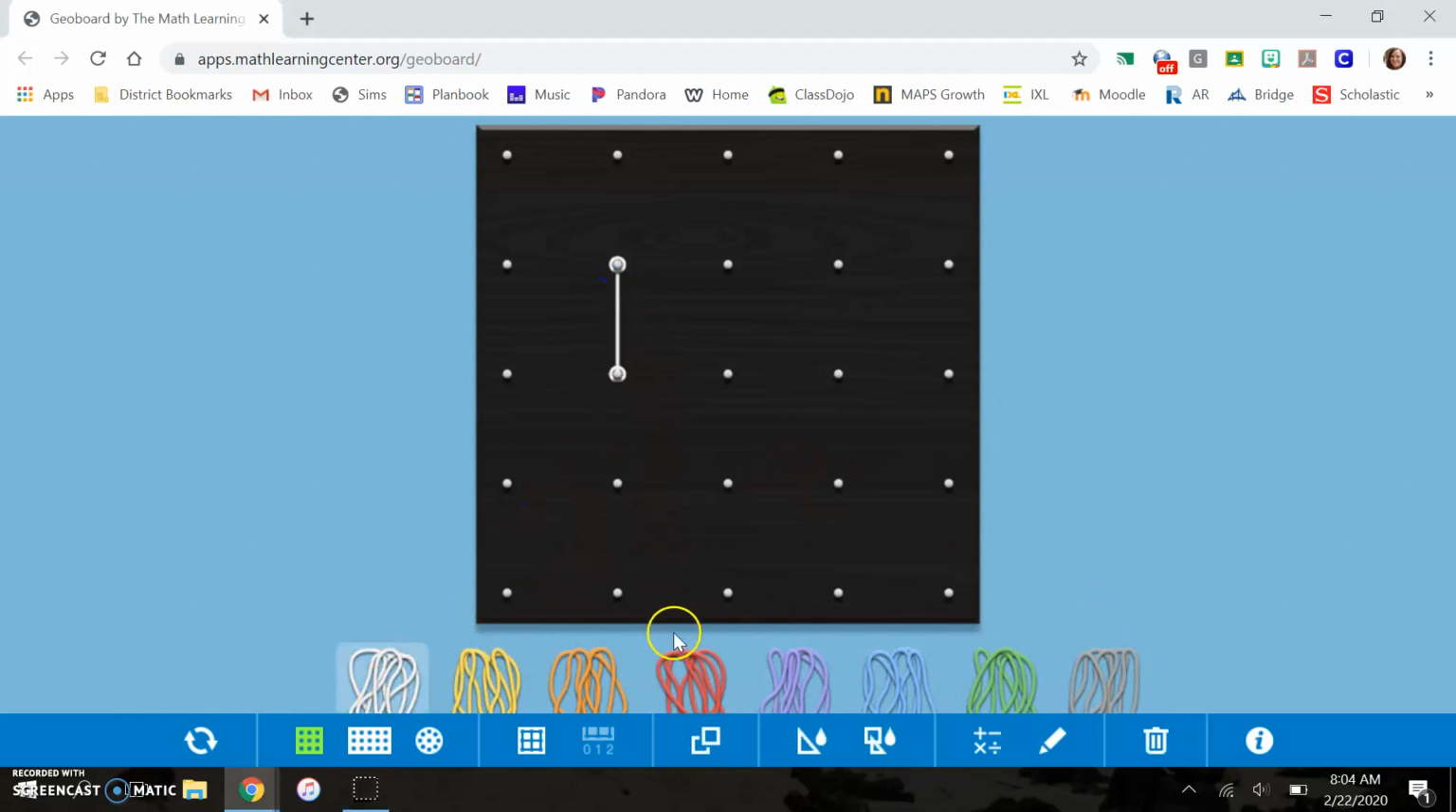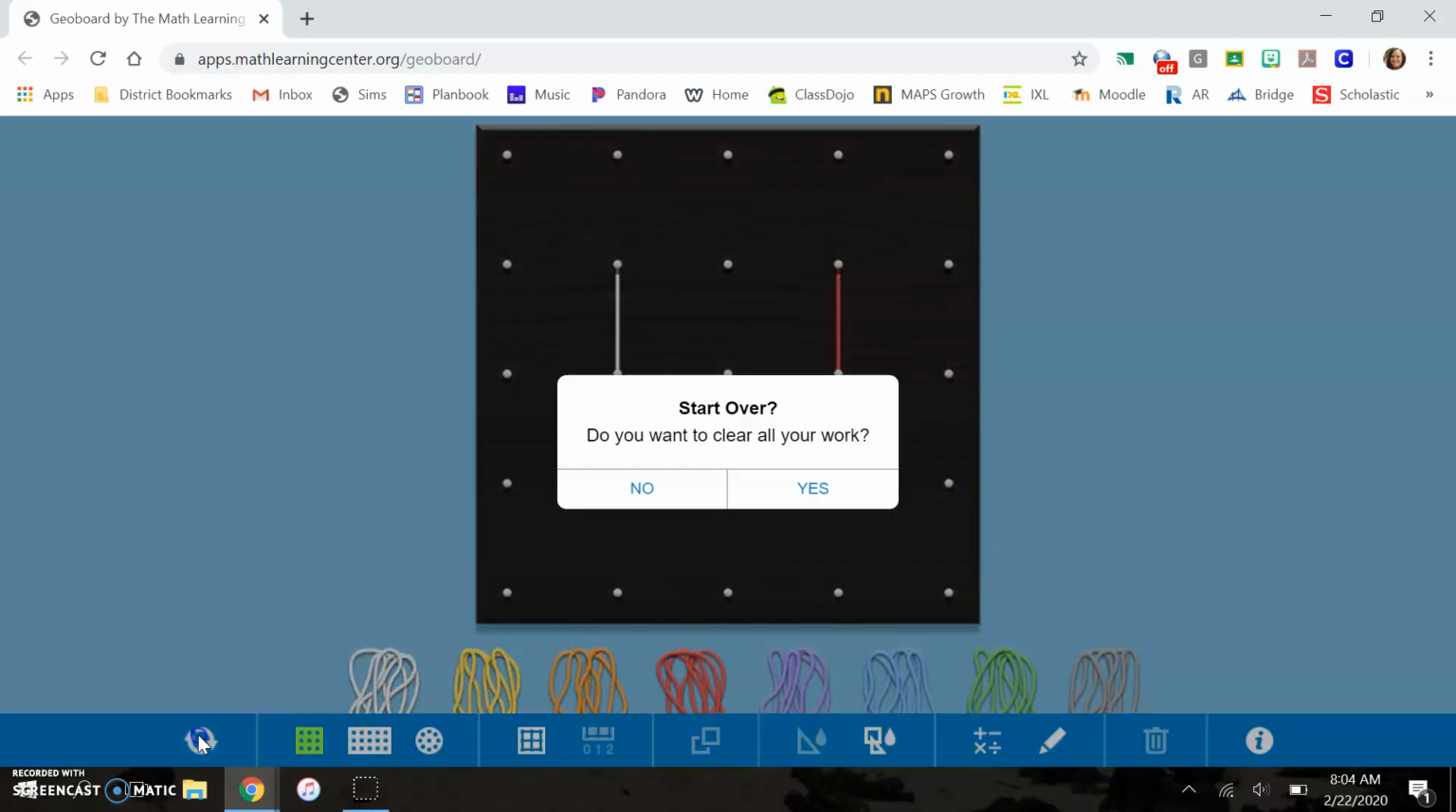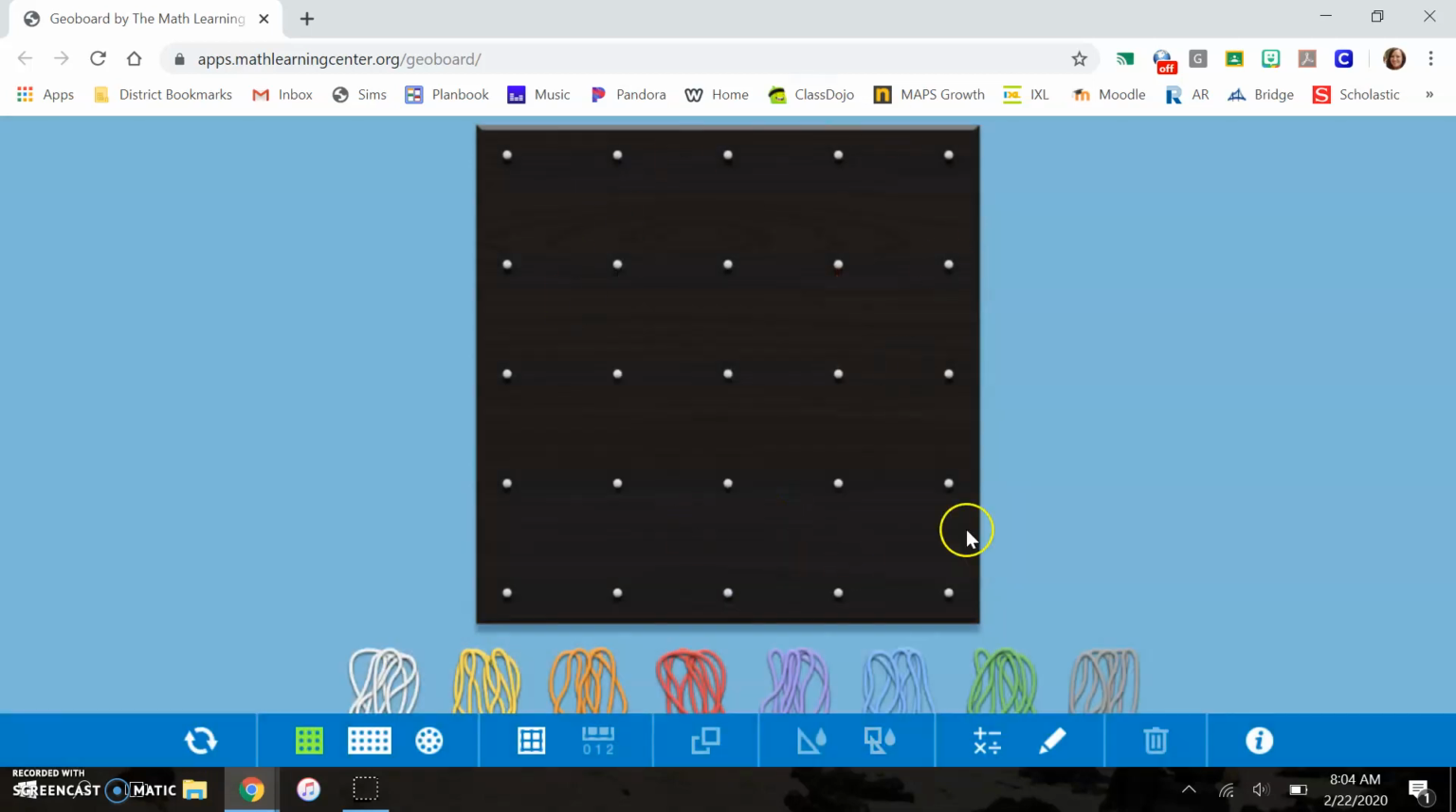So if you're adding things, one way to delete them is to click the rubber band and click the trash can. But if you have a lot on here and you want to get rid of it at once, this symbol here, start over, will get rid of everything. And trust me, once you get a lot of rubber bands on your Geoboard and want to get rid of them, this is a great option rather than using the trash can each time.